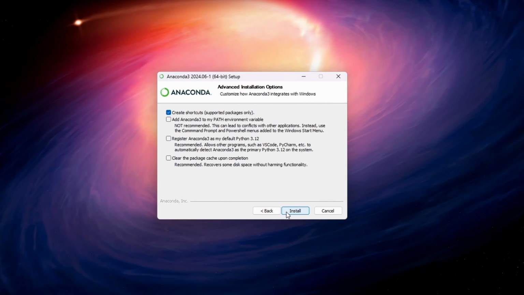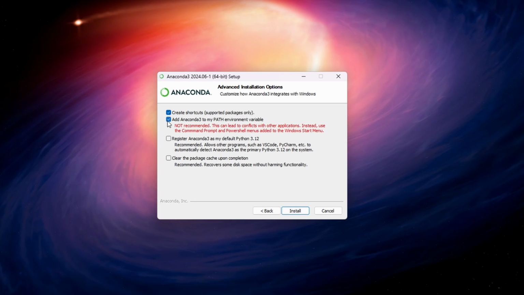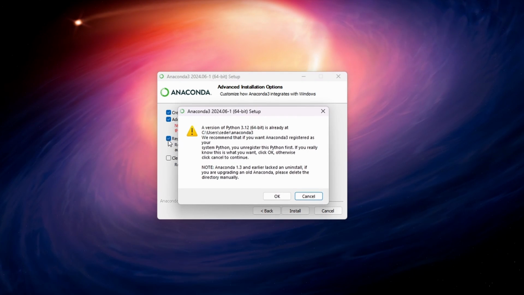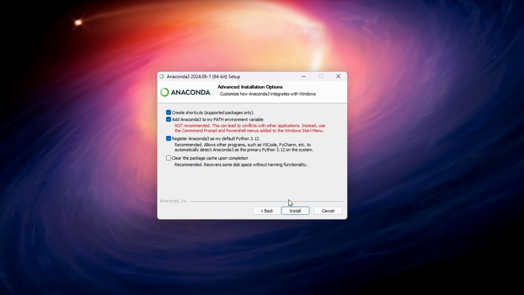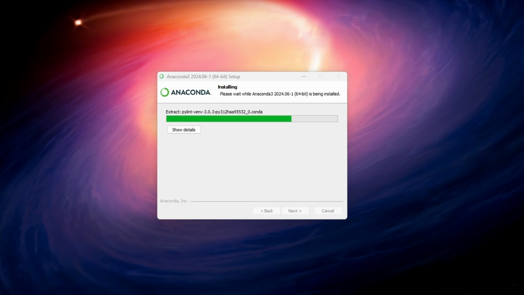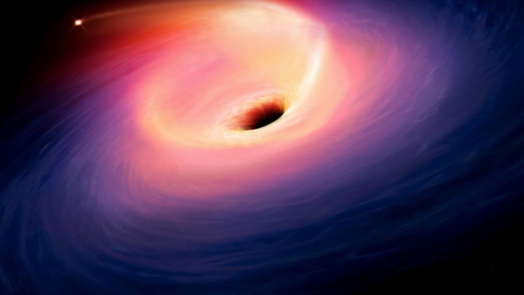Make sure to check the box that says Add Anaconda to my path environment variable and check Register Anaconda as my default Python 3.12. These will allow you to use Anaconda for Python projects more seamlessly. Click Install to start the installation. This process will take a minute or two.